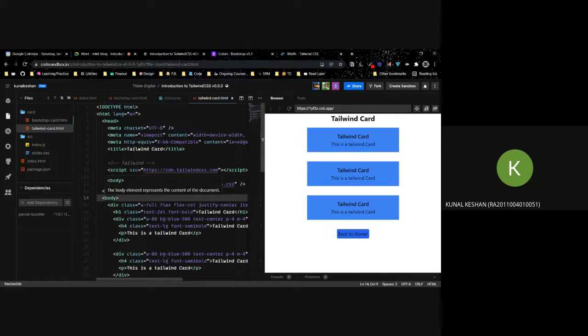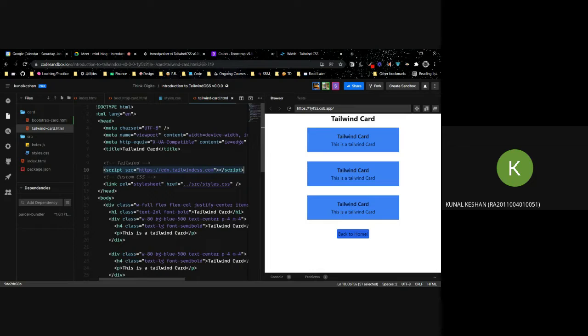Think of it in terms of increasing your developer productivity as well. Another reason being, okay, this part we'll get to when we actually install it. Okay, so you might have noticed, Tailwind uses a script tag.